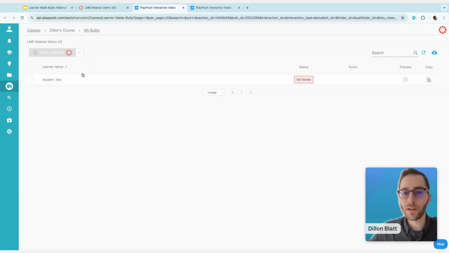Here you can see my test student account. And notice a couple things here. So status, you'll know if the learner is in progress or hasn't started or has completed their learner-made bulb assignment. The score will be here, which we'll have to do manually once we review it. And then there'll be a preview button and the option to copy. I mentioned earlier, if it's sort of like a jigsaw activity, you can copy those bulbs over into a playlist, for example, and share that out. So this is what the instructor page looks like.